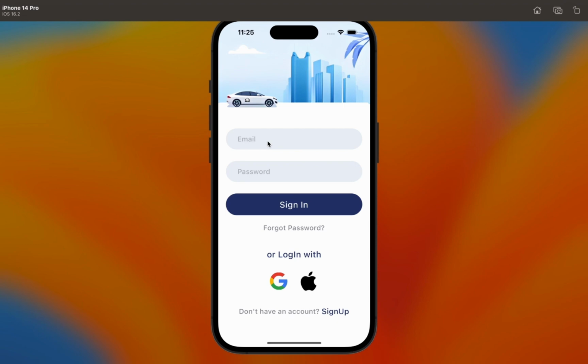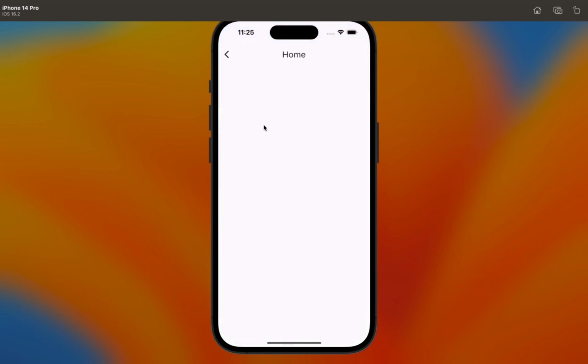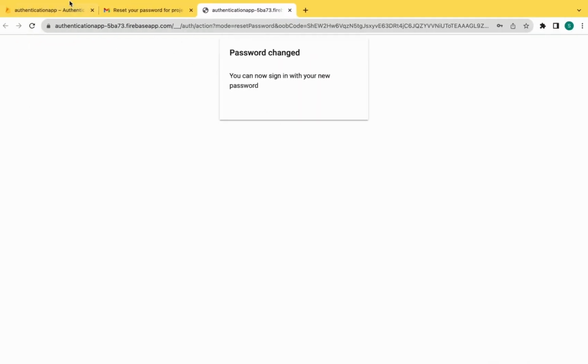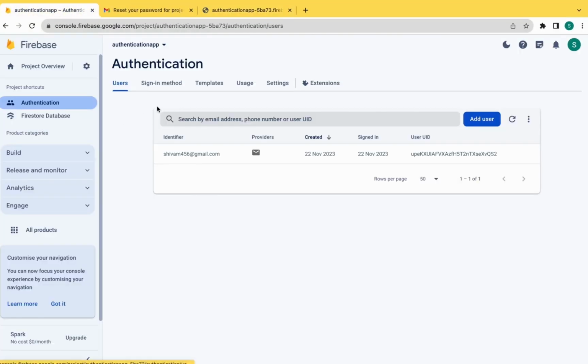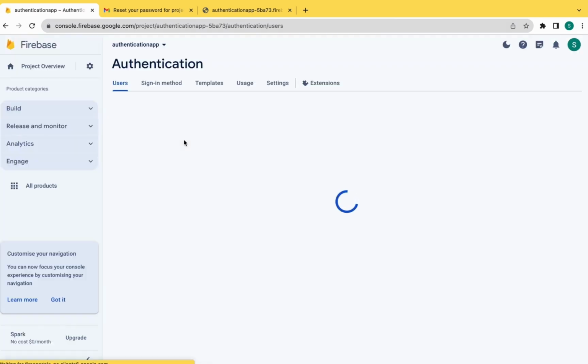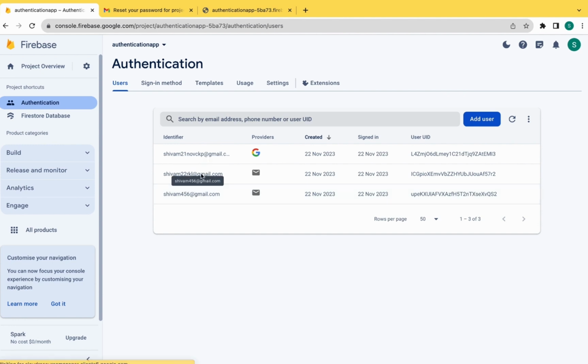Now I'll select my Google account, and we have successfully used a Google account to authenticate in the app and we have directly moved inside the app. But let's move to Firebase and let me show you what has been uploaded in Firebase. In the authentication, you can see that I have used just this email ID to authenticate in the app.